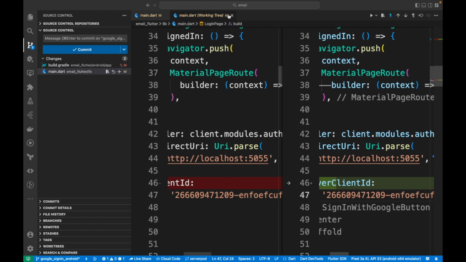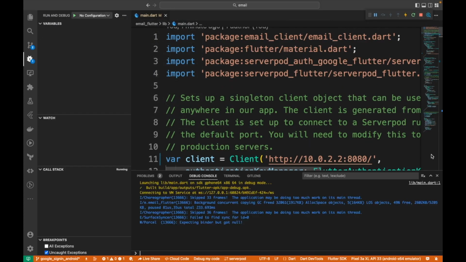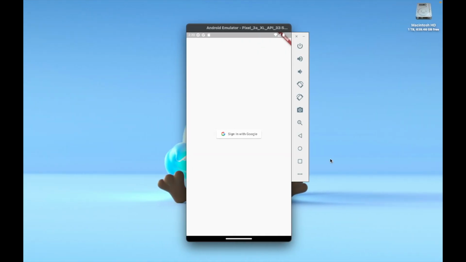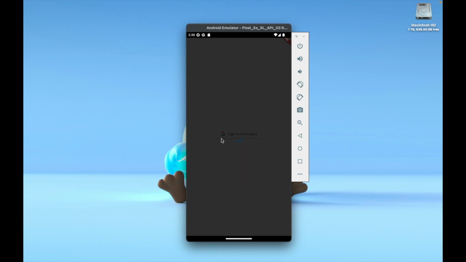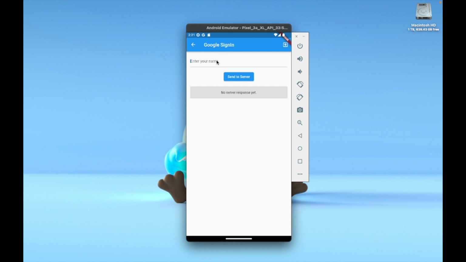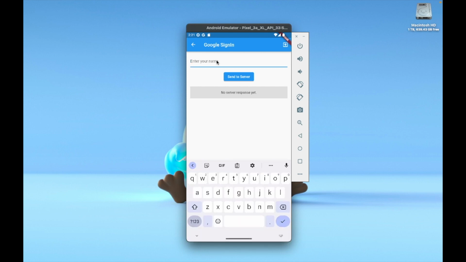Let's try to run this application. Okay, so now our application is up and running. Let's try to sign in with Google. So we can see our email ID, and I'm going to click sign in and see, we are able to successfully sign in with Google using Serverpod in an Android client.